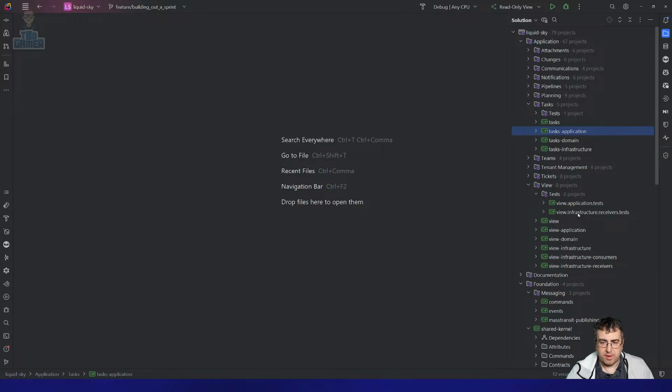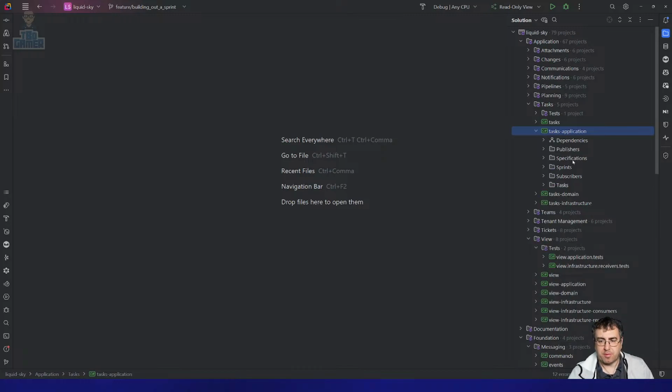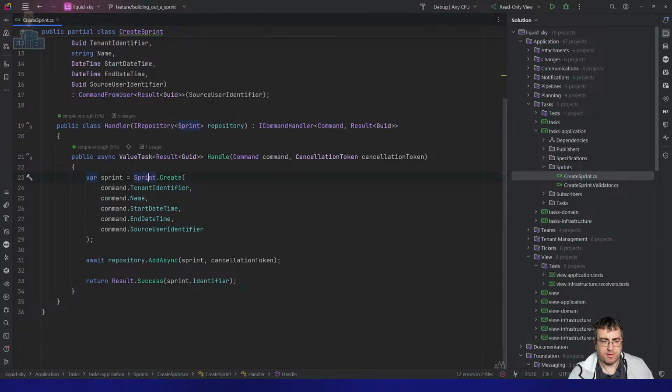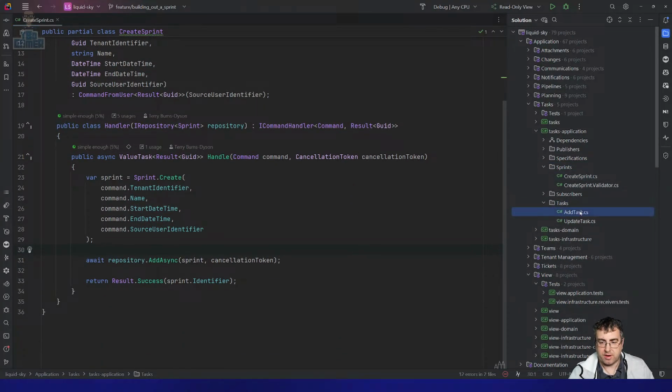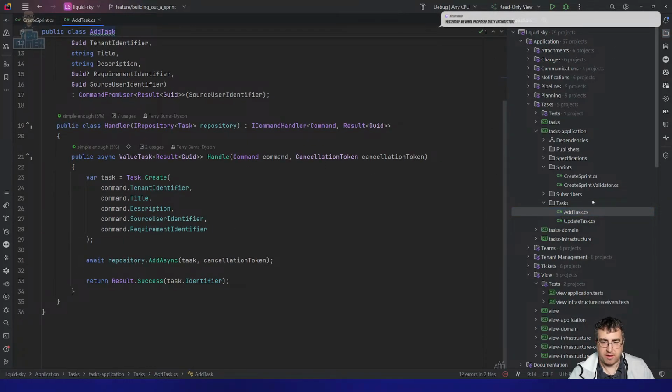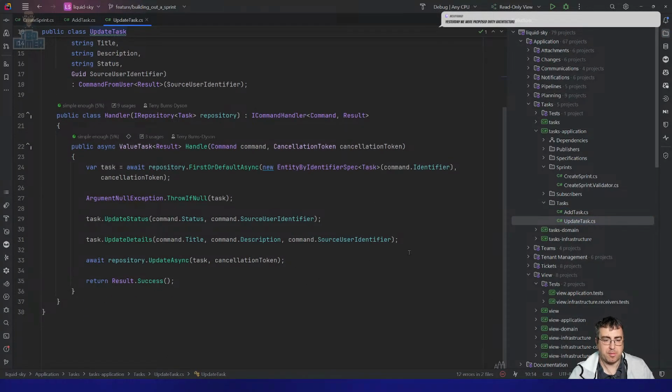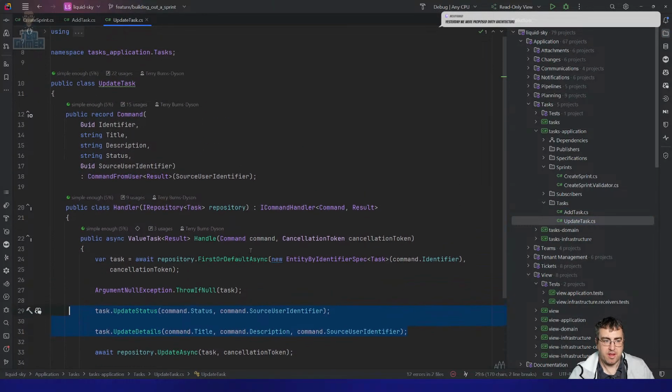What's driven me to do it this way is that idea that I want to react to things, but I also want nice, clean, single responsibility wherever possible, right? So the create sprint does exactly what it says on the tin. If you look at add task, it does exactly what it says on the tin. Update task is a little bit more complicated because it could update a couple of things, but it updates the task, right?